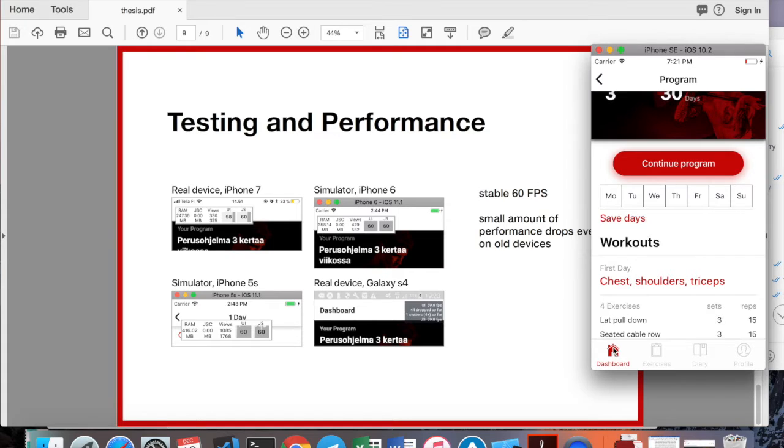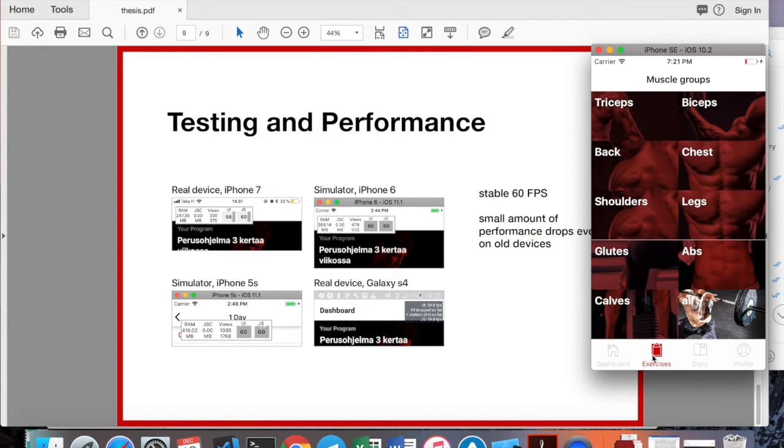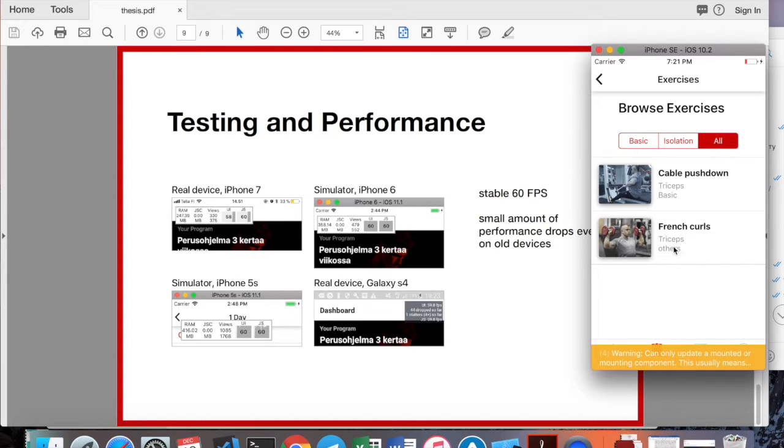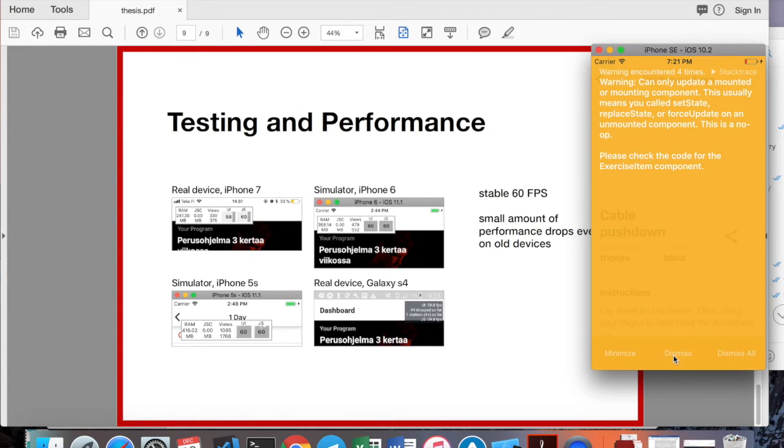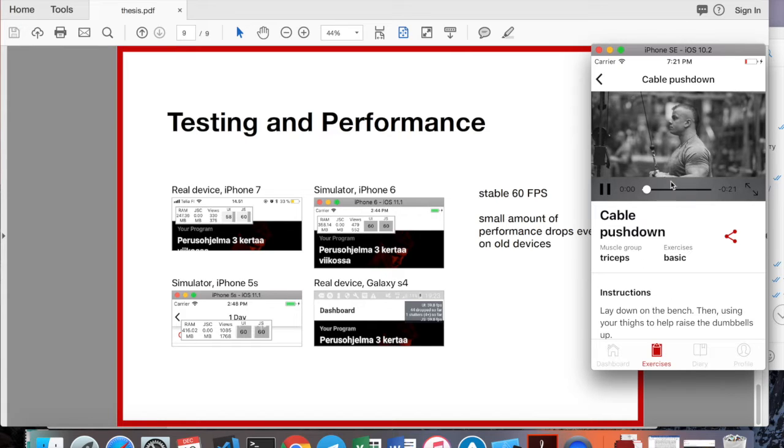Besides the programs, we have another main functionality called the exercises library. The exercises library is divided into muscle groups, where under each muscle group you can find specific exercises. For example, under the triceps group we have two exercises, cable push down and French curls. Each exercise has its own instructions, the muscle group, and also a learning video of how the exercise should be done. In the video the muscles are highlighted as well.